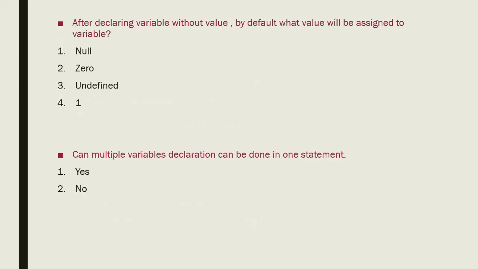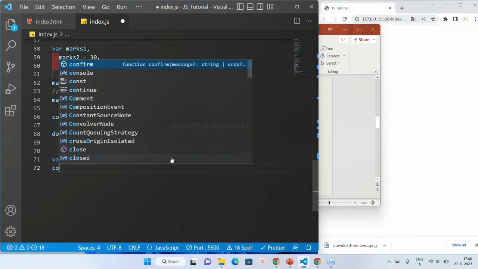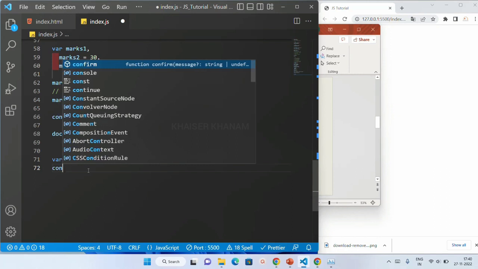Now our third quiz. After declaring a variable without a value, by default, what value will be assigned to the variable? This I didn't show you, so I'm just going to show you again. Let me just create one variable. I will create lang. I will save this. For this I have just declared the variable. I have not given any value to it.